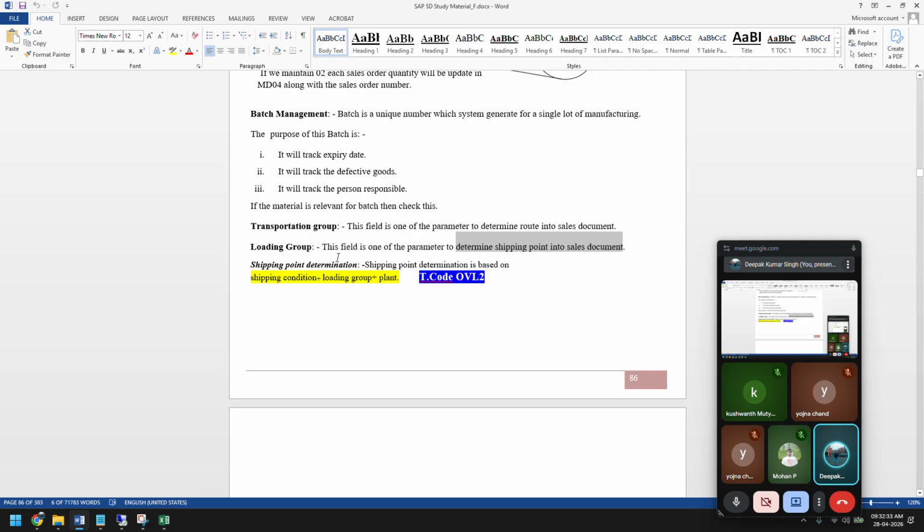So the loading group is one of the parameters to determine the shipping point. Similar example, let's say it's a big heavy machine. So definitely you need a bigger crane to load that material. If it's a small machine, you can load it from anywhere, by hand also. But if it's a very heavy machine, then you need some JCB or machines or overhead cranes. So let's say in your plant you have two shipping points. One has crane facility, another does not. You maintain the loading group and the settings accordingly. So whenever this material is created, automatically the loading group which has the overhead crane facility has to be taken. Clear?